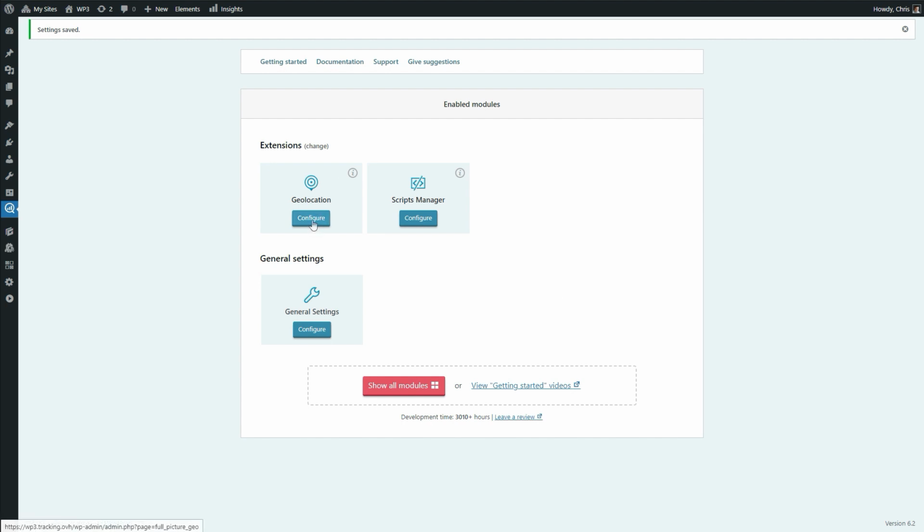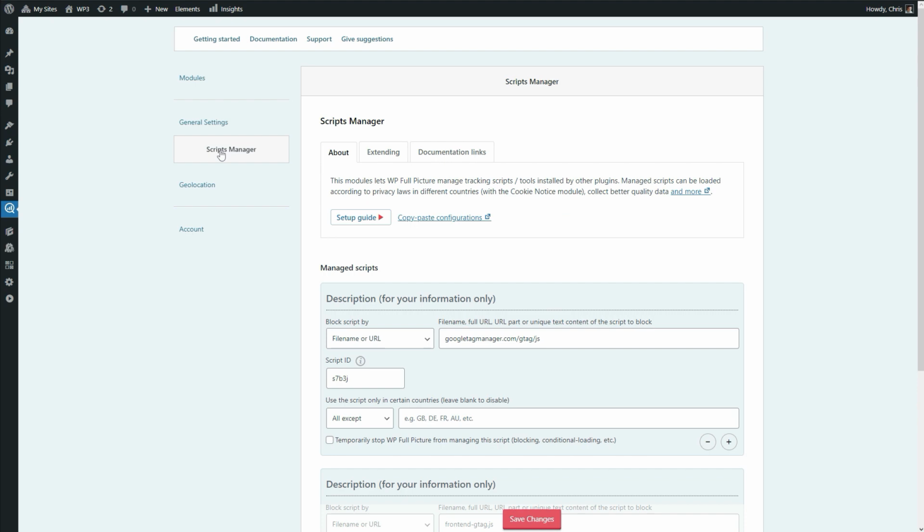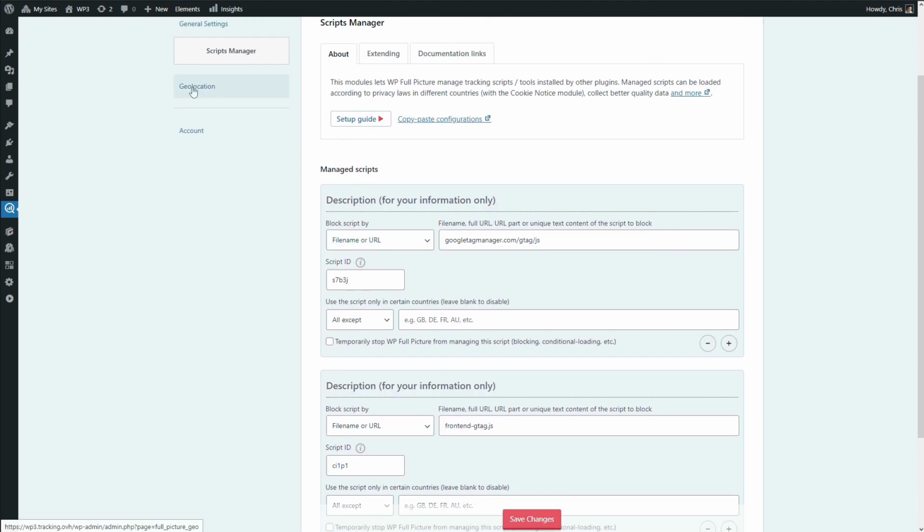Now, once you enable it, you don't even have to visit the configuration page because it just works. There are other options for the geolocation method or provider, but normally you don't have to visit this page. Now, let's go to Scripts Manager and see that once we enabled geolocation, we got 2 new fields here that allow us to choose countries where we want, or where we don't want, to enable this specific tool.